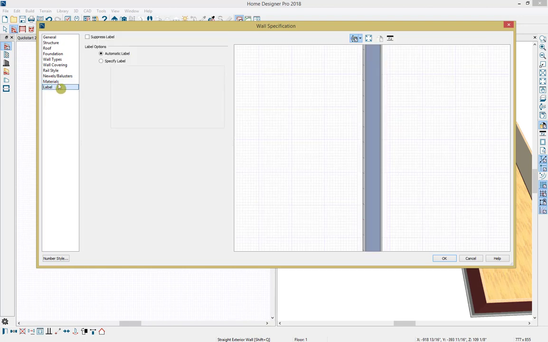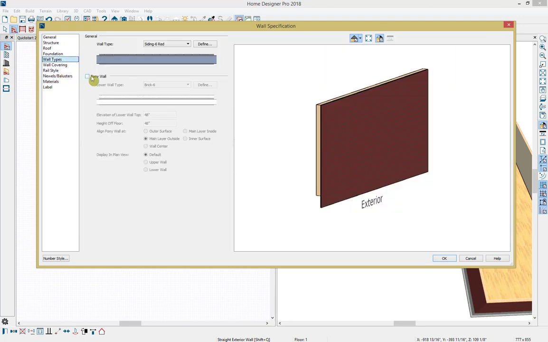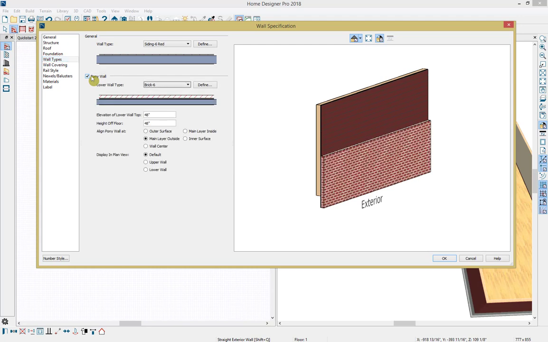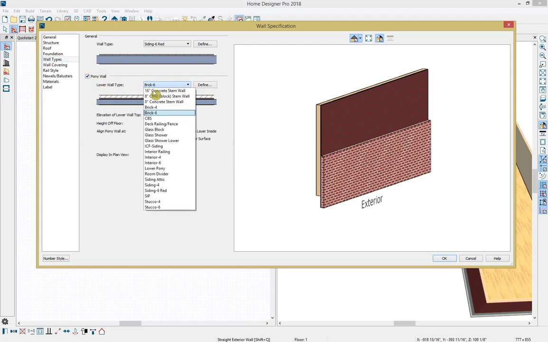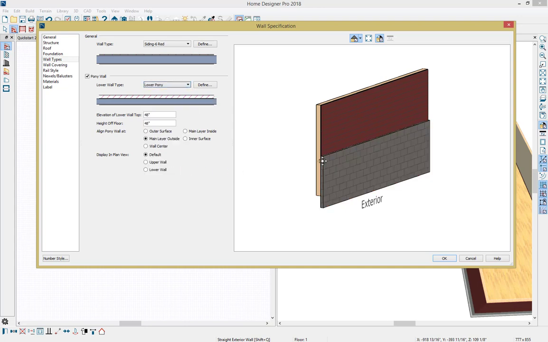So let's go ahead and go back up to our wall types. We're going to select Pony Wall, and then I'm going to change it to this wall type I've already created called Lower Pony. And you can see how that updates in our 3D preview off to the right hand side. Here you can change the height of the pony wall and how the pony wall will display in your floor plan. Once you're happy with these changes, you can go ahead and press OK.